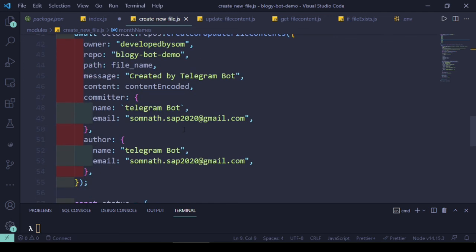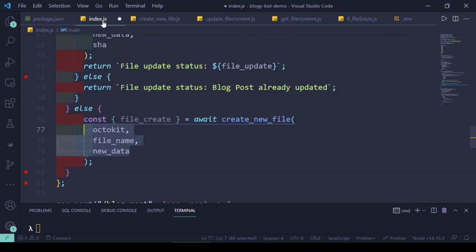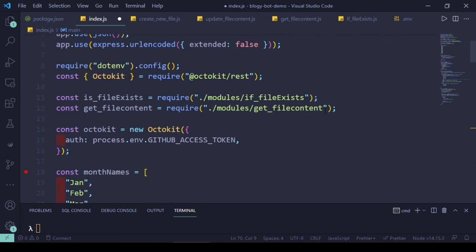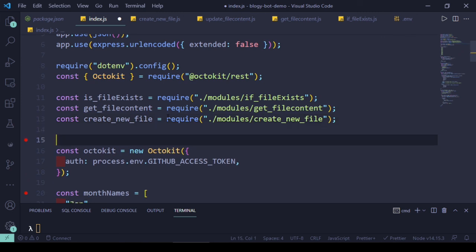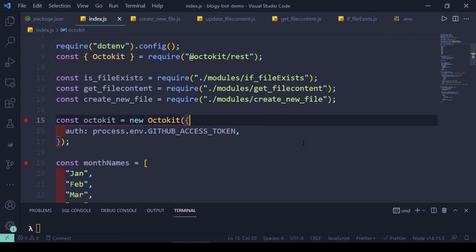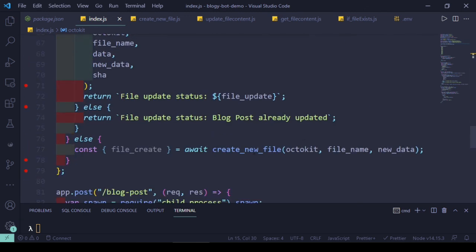Great. So now our create new file content is also ready. Let's grab it inside the index file now, where we are grabbing all these things like that. Okay, so you have just added this one. What next? Let's move forward a little with the file creation approach.